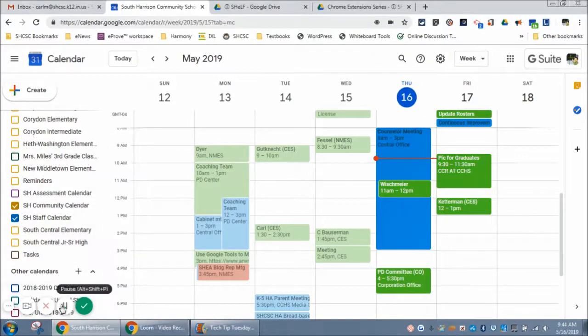These at the top are the calendars that I have rights to add things to, and these down here at the bottom are calendars that I have access to but I cannot create events on. And if you don't want to see it again, you just deselect it.